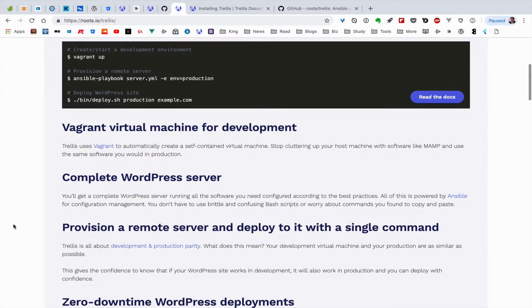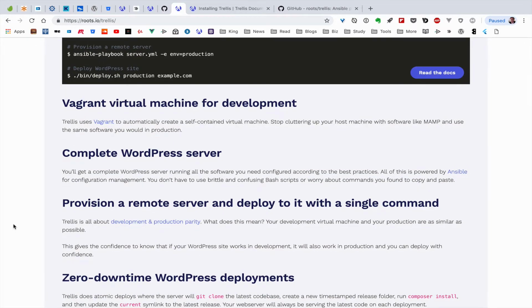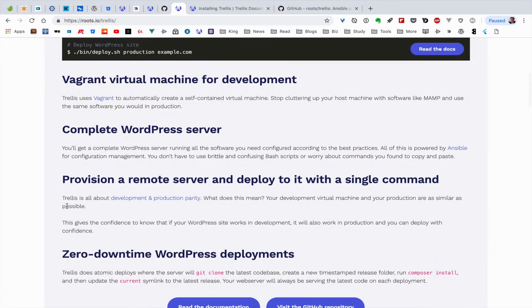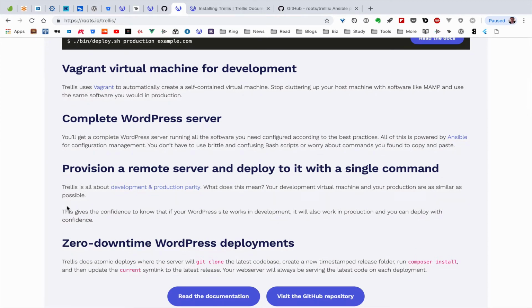The second advantage is a complete WordPress server. You get a complete WordPress server running all the software you need, configured according to best practices. All this is powered by Ansible for configuration management. You don't have to use Bash scripts or worry about commands you found to copy and paste. The third advantage is that you can provision a remote server and deploy to it with a single command.